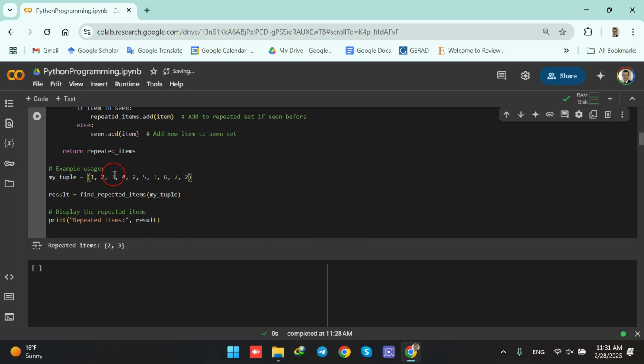So you see 1, 2, 3, 4. Up until here, there is no repetition. So here we have the first repetition of 2, then we have 5. It's okay. 3 again, it is repeating. 6 and 7 are unique, and then again 2. So we have number 2 and 3 being repeated in my tuple. So I would like to write a function in Python to give me these two repeated items. Okay, and this is my tuple.